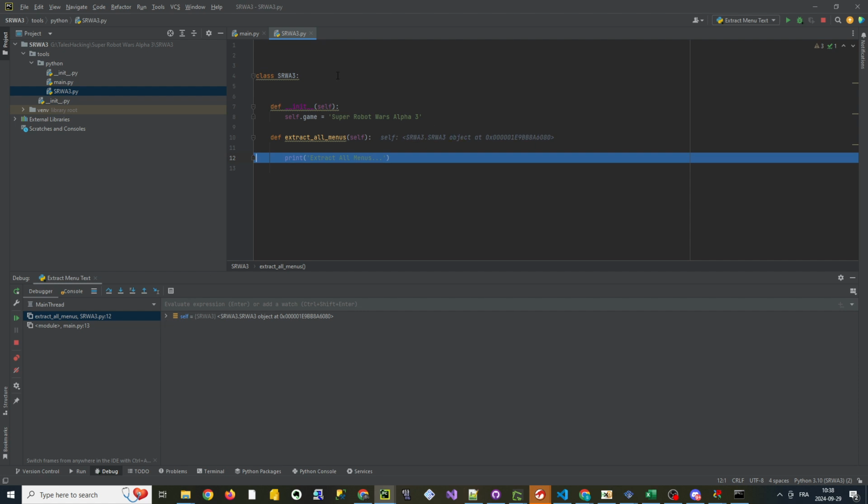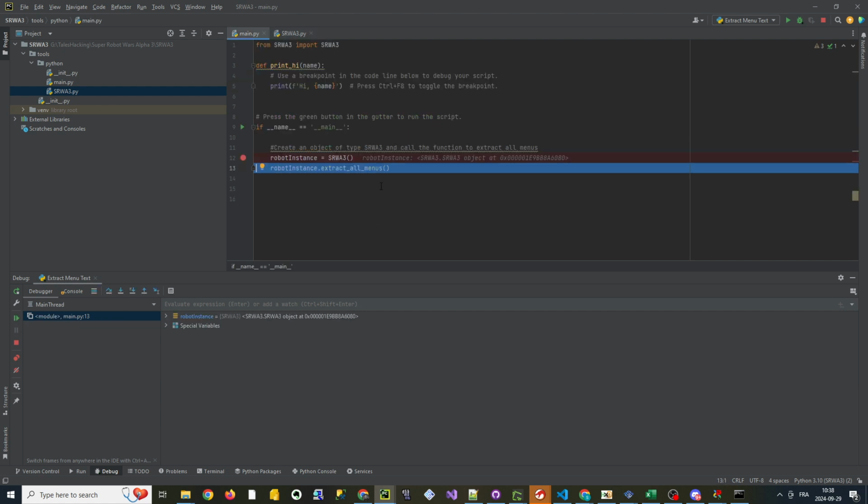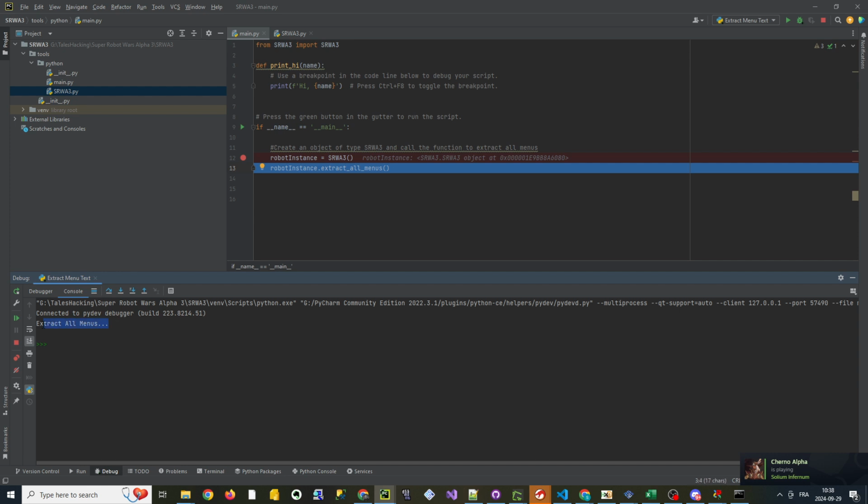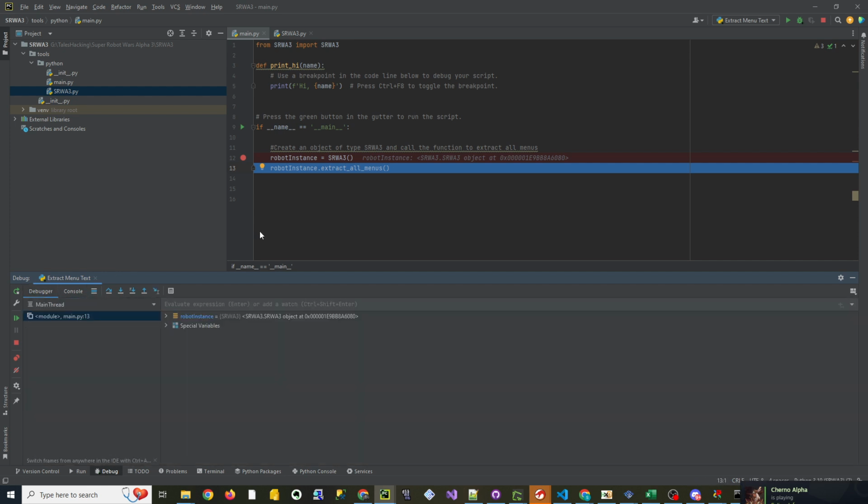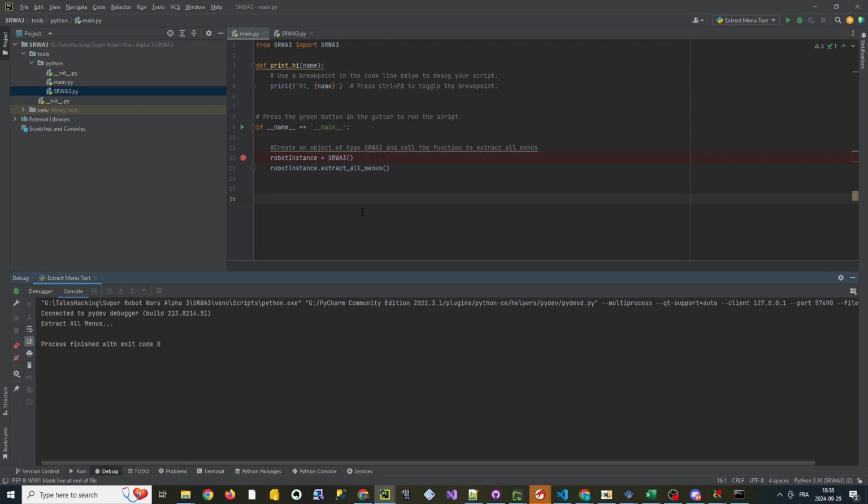Since I'm inside the object that I just created, and I called the extract all menus, I have access to the variables inside this object. Self means this object. This object has an attribute, this game, and it has this value. This is coming from the constructor. If I hit F7, it goes outside, and I can toggle to the console, and I will see my extract all menus. So you can always toggle. And then if I hit F7, it will end the program.